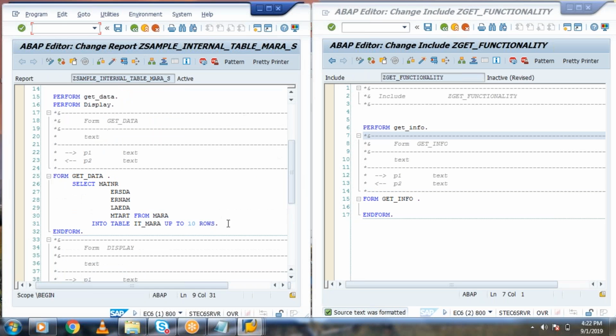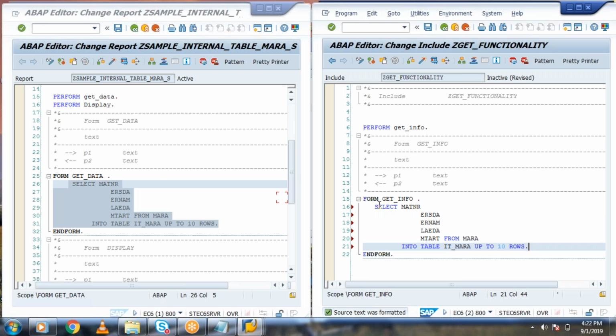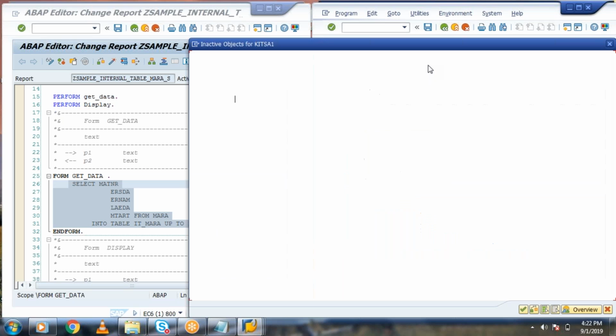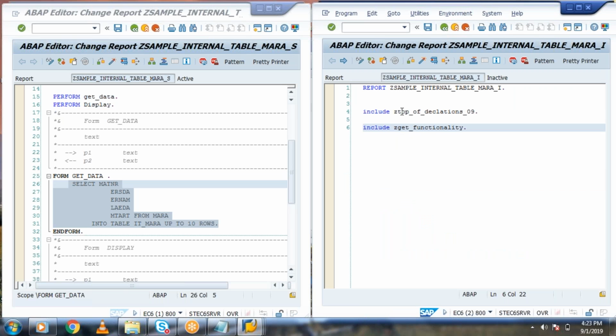Next, I'm saving. Just see here, I'm copying. Okay, now see here, this is one sub include program. Then save, check, activate, then click on enter, then again go back. See, this is one include program and this is a second include program.